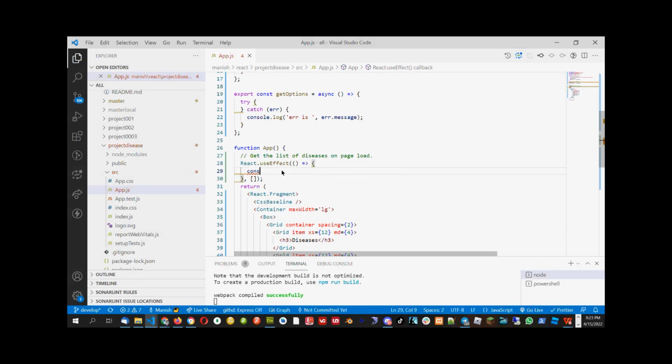So here you have to create another function. Maybe I will name it process; you can name it anything. This will be the asynchronous function, and I have to call this function here first. So in the useEffect, my first step is to create an asynchronous function and call that function here.